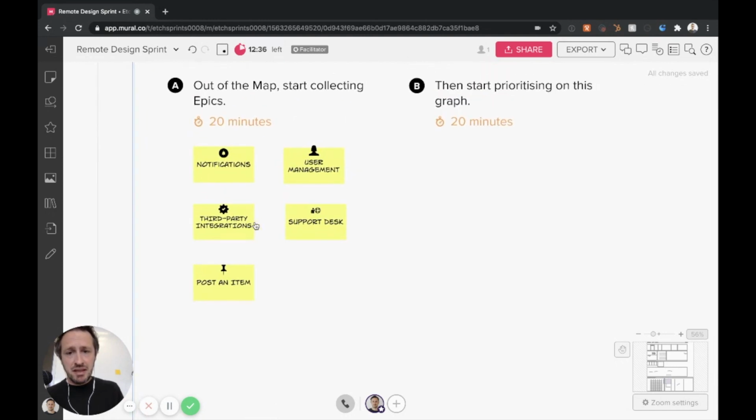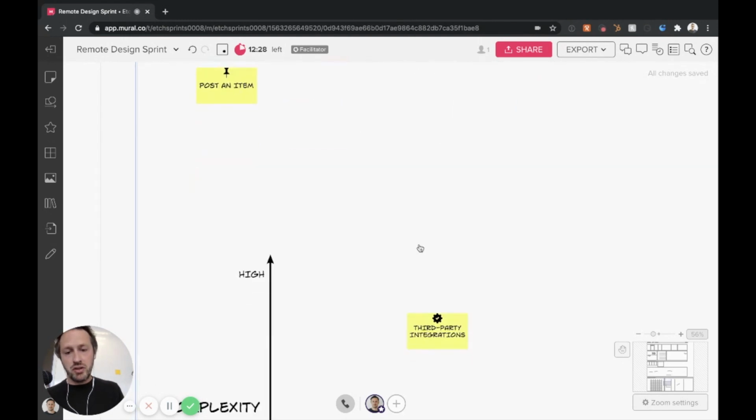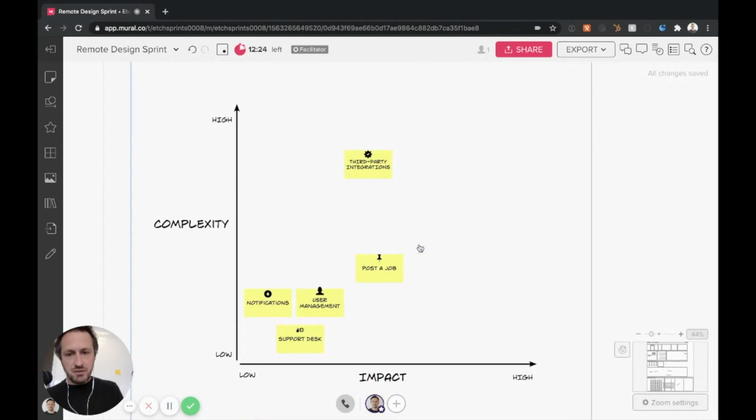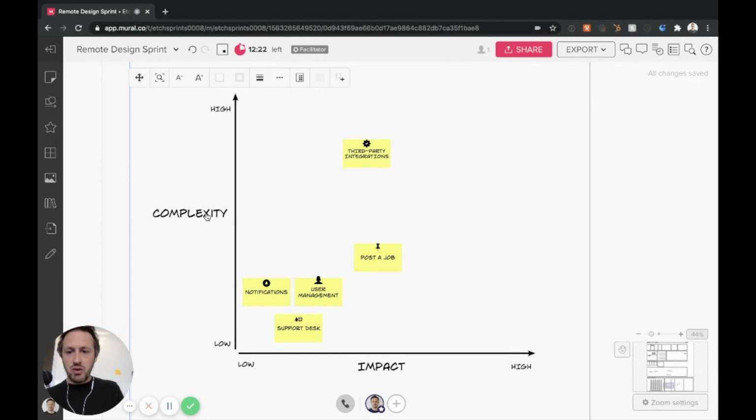Okay. When we've got our list of epics, and I spend about 20 minutes on that with the team, then we can start prioritizing on a graph. And this is the graph that I use. You've got complexity on the axis. You know, is it low complexity? It's quite easy to put together. Maybe this technology exists in the organization already, and that's why we include a lead developer in the team.